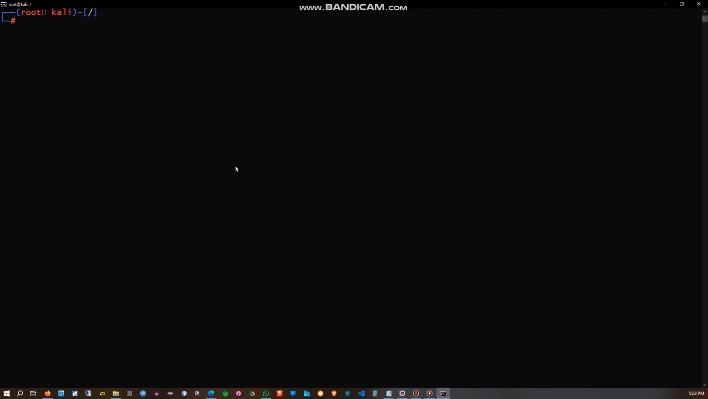One of the commands is pwd, and what it does is print the working directory. So this command shows you the current directory you are in. If I hit enter, it shows me that I'm in the root folder.